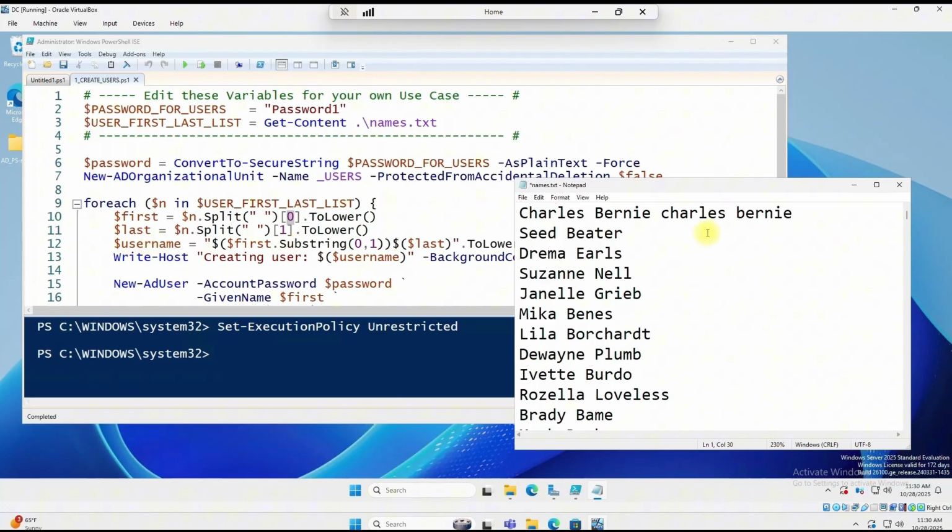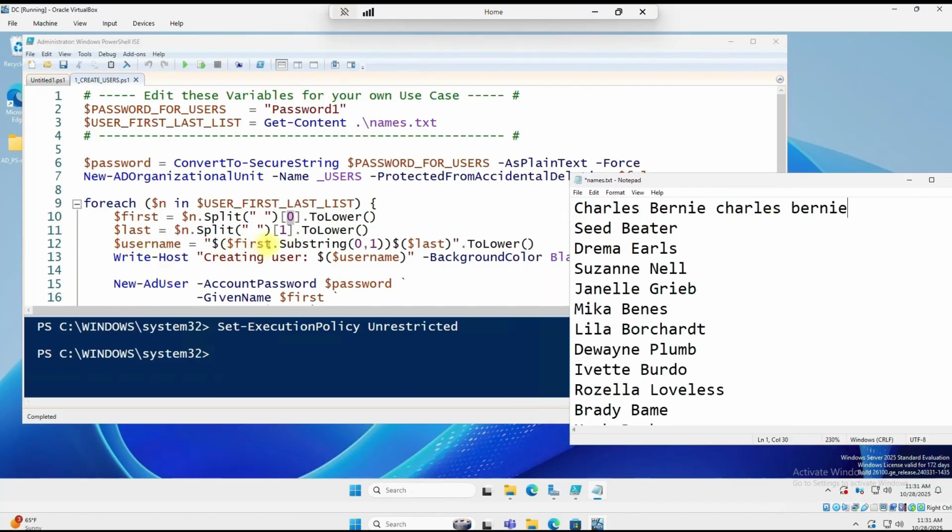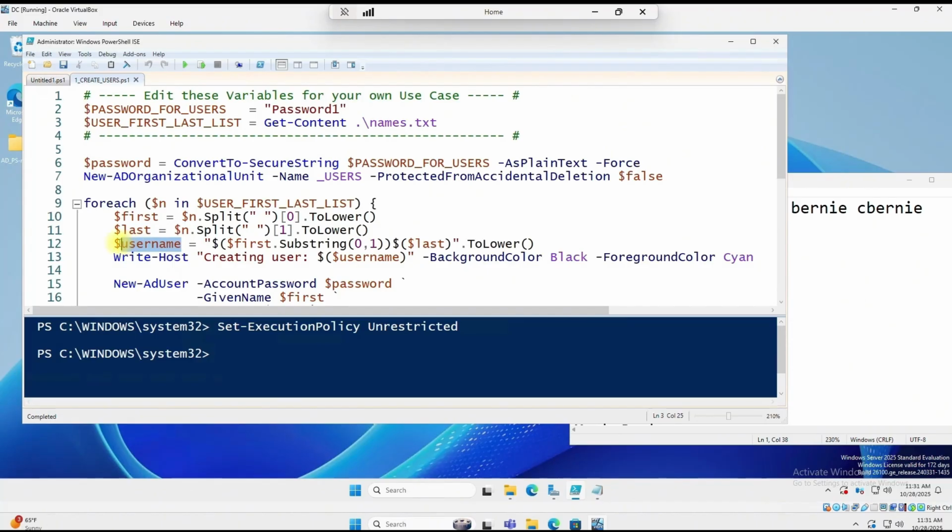Then we have this username, and it's taking the first name variable, which would be charles. The substring means to start at the first character, in position 0, so it would be right before C, and this 1 means to take one character over, so that would be the first initial from the first name. We're going to be putting it together with the last name variable, which was just burney, so it would be cburney, all lowercase, and that would be for the username right here.